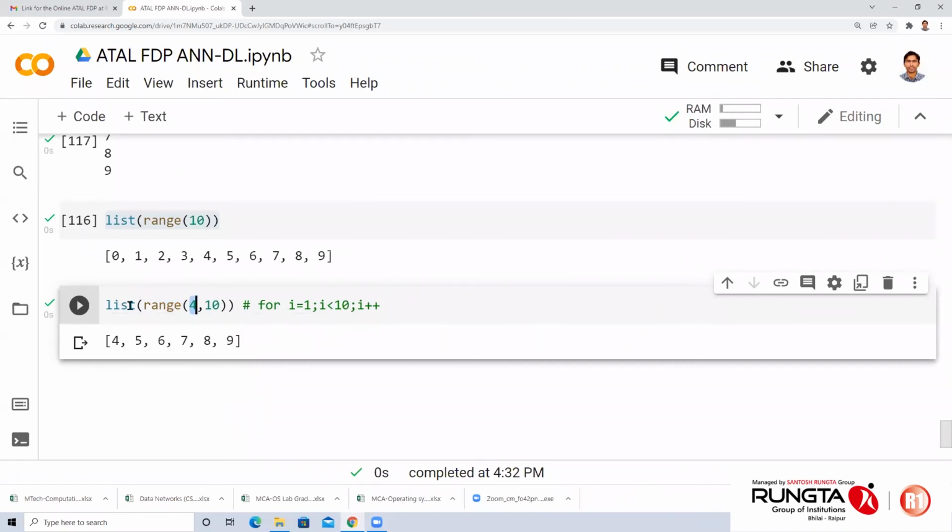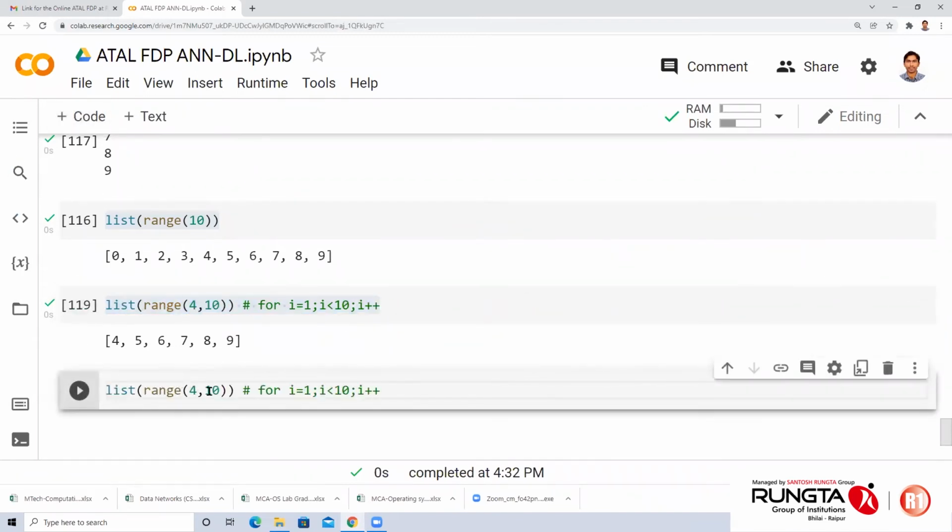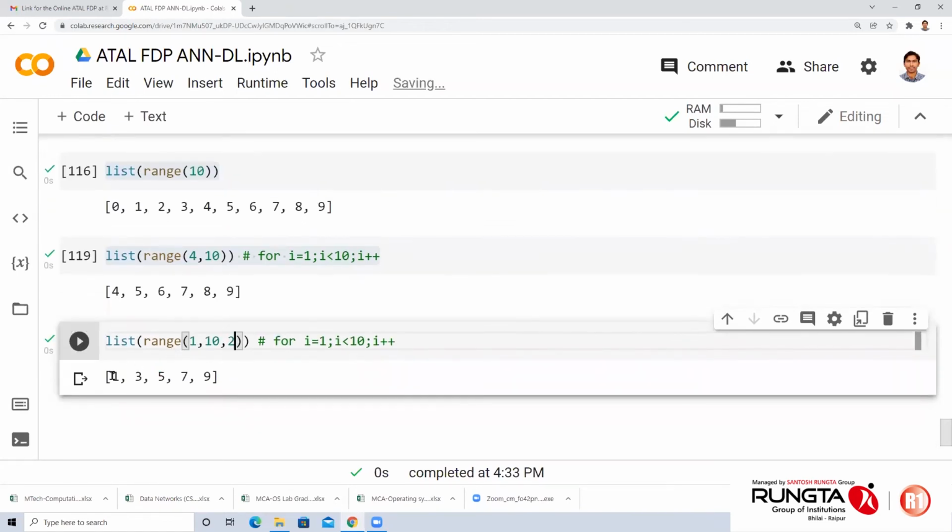Now we have one more variation of this range. What is that? That is the step length. Let me give 1, 10, and step length 2. Now, first it will start at 1. From 1, where will it jump? It will jump by the step length. So 1 plus 2 is 3. Then from 3, it will go to 5. From 5, it will go to 7. From 7, it will go to 9. After 9, 9 plus 2 is 11, so therefore it will break. Is it clear? These three variations.